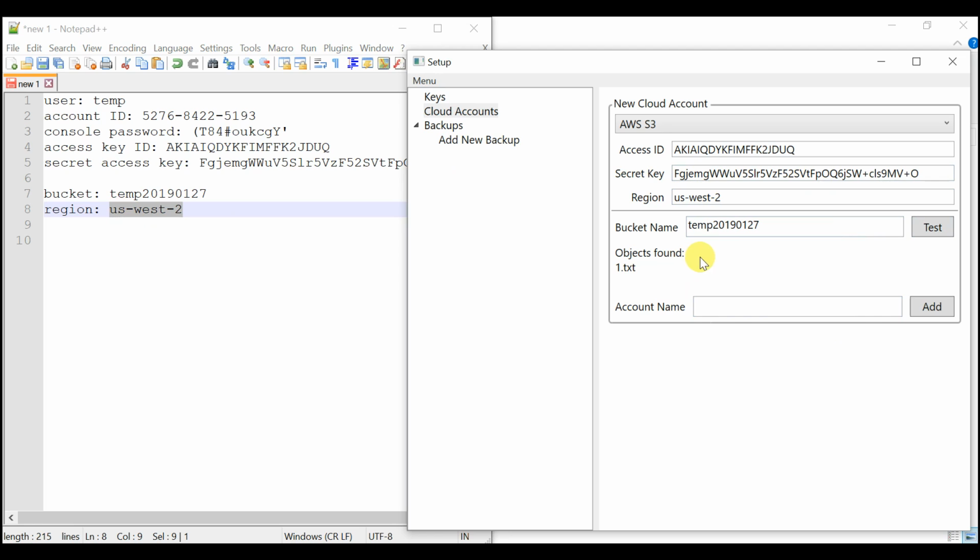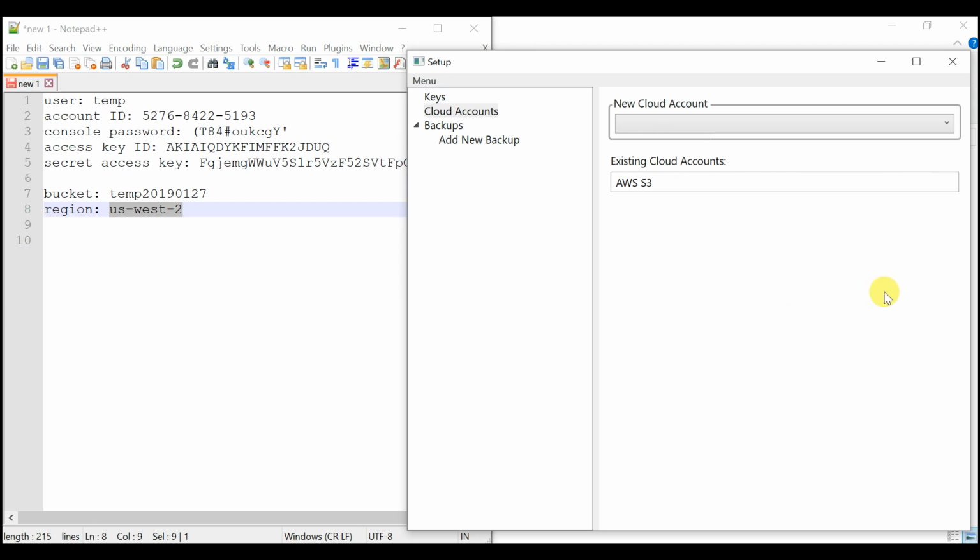This only works if there's at least one object in the bucket. That's how my software knows that this information is actually correct. So you have to have at least one object in the bucket. Now that the testing is okay, give this configuration an account name. So that's creating a cloud account.